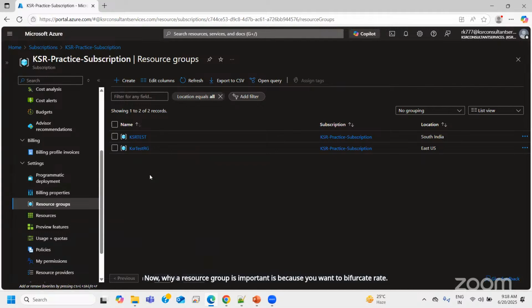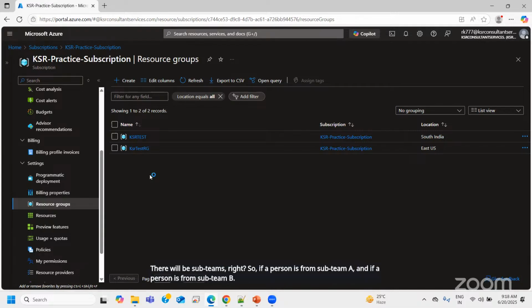If a company, let's suppose there is a TCS tenant @tcs.com, and under that TCS tenant, every team will have a different subscription. But under that team also, there will be sub teams, right? If a person is from sub team A and another person is from sub team B, he needs to differentiate which service he needs to use. So under that, there will be different resource groups. One sub team will have one resource group, another sub team will have another resource group. That is how resource groups will manage different users.